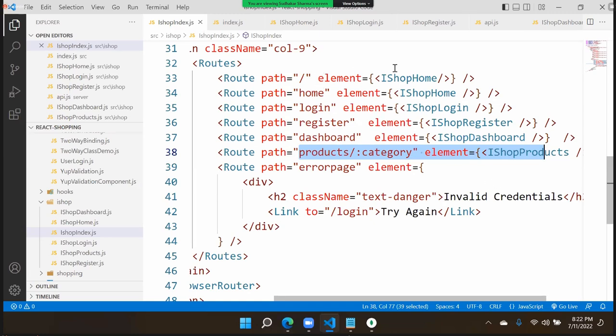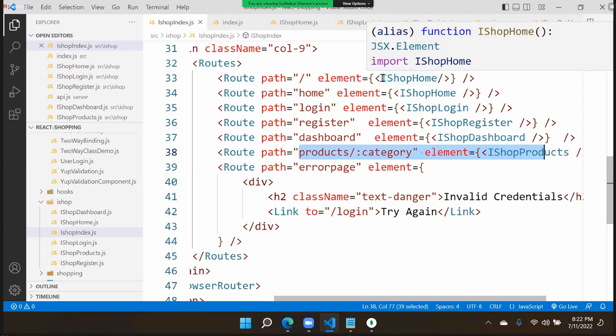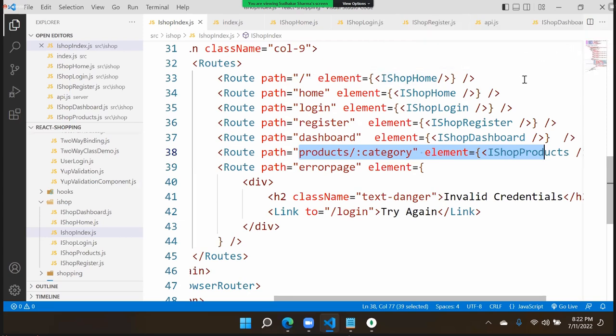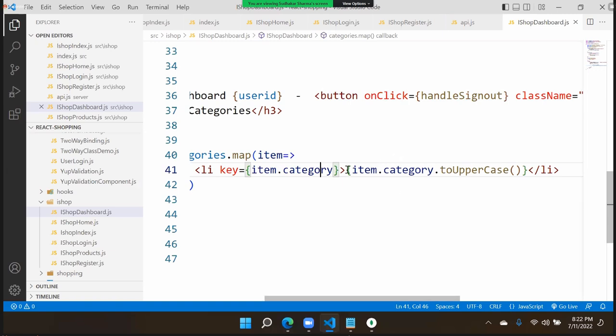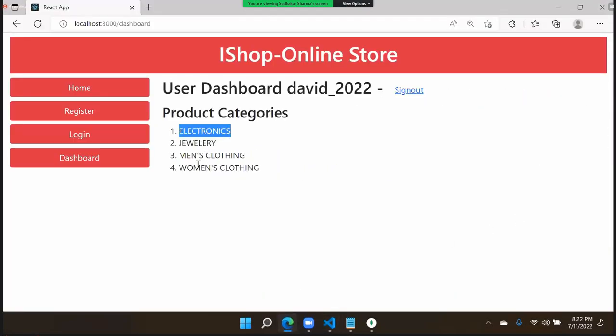When user clicks on, where is it? iShop products, iShop dashboard. When user clicks on this category name, it should navigate to that path. When user clicks on that, it should navigate to that particular path. How to make these clickable?